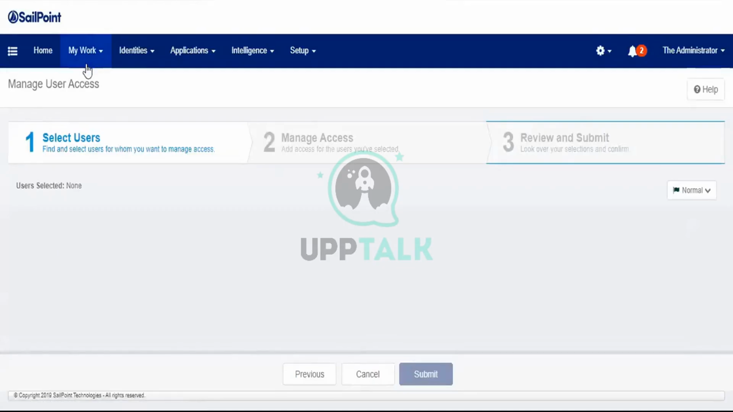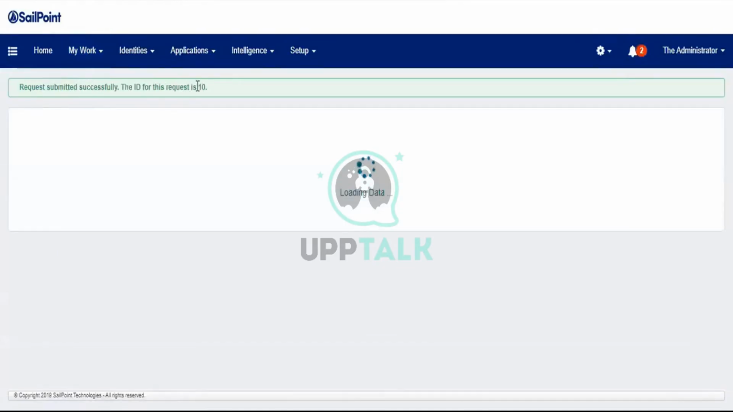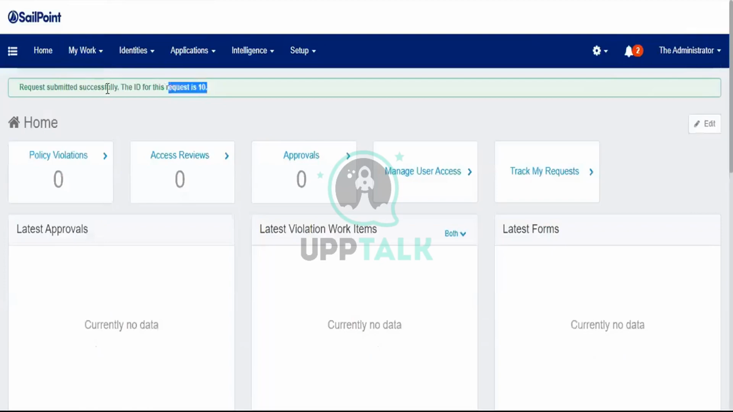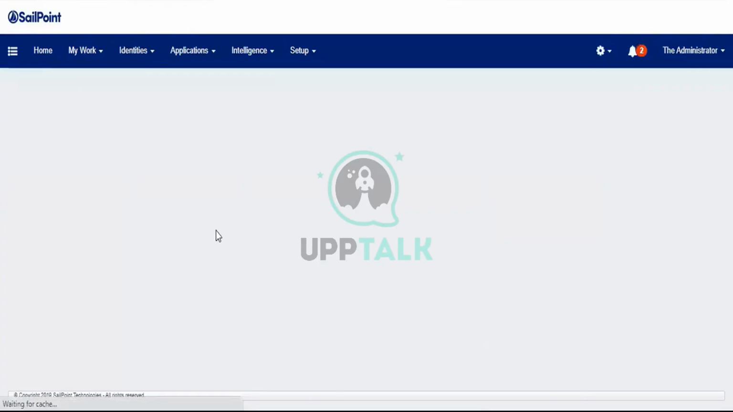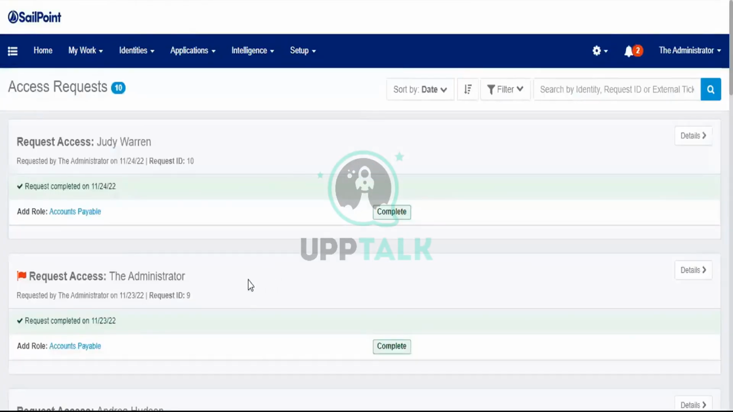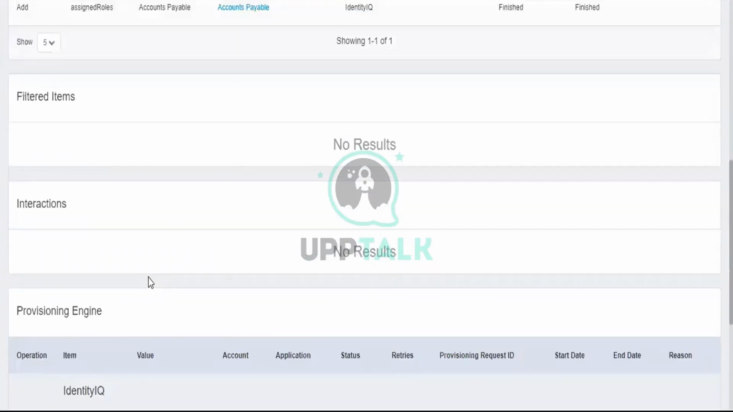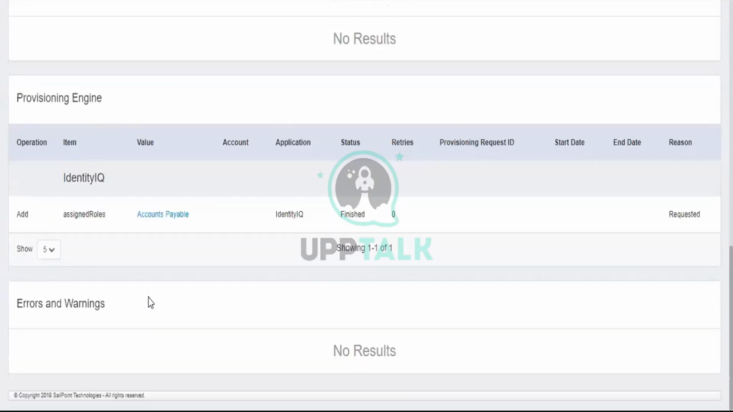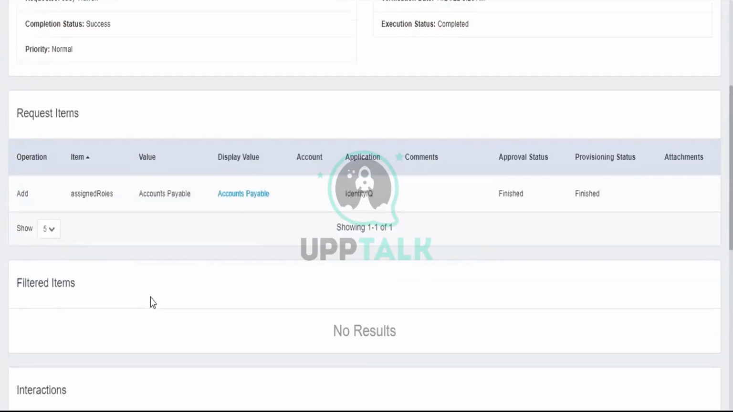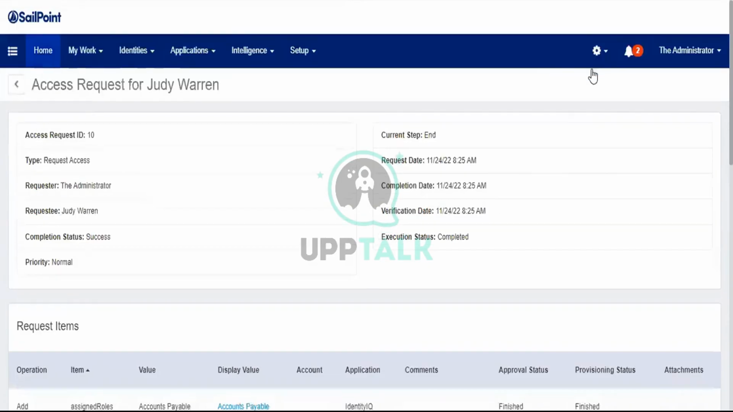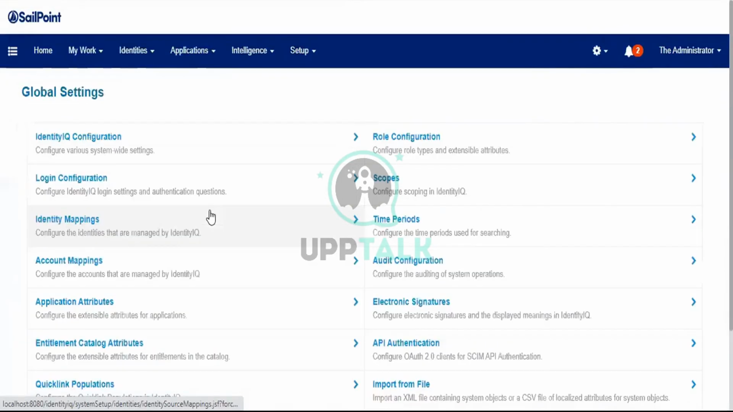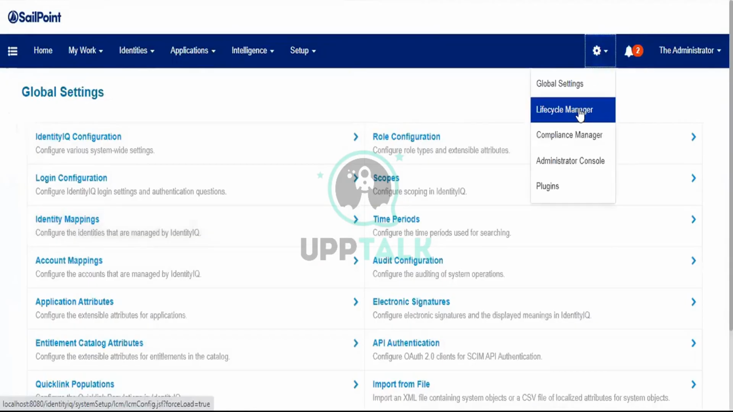Now go to my work. Request submitted successfully. The request number is 10. Go to my work, access request. It's been completed. Why didn't it ask for any approval? Because you are the administrator and you are the approver actually.